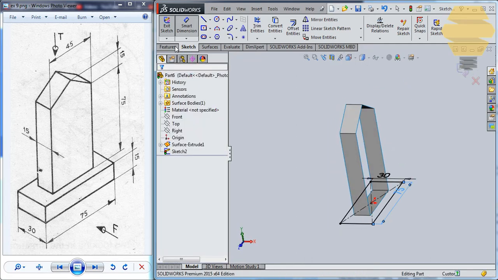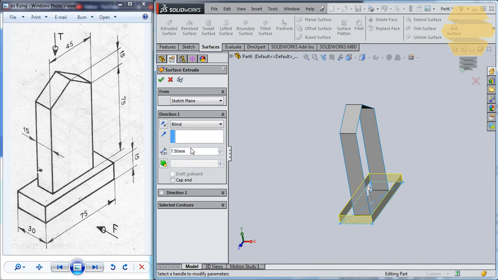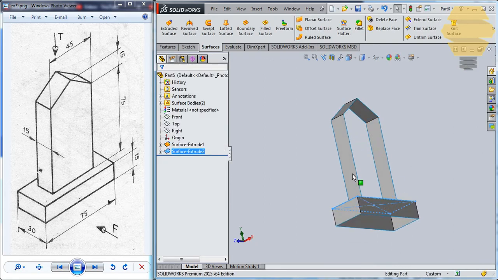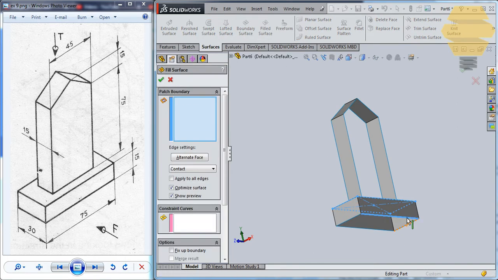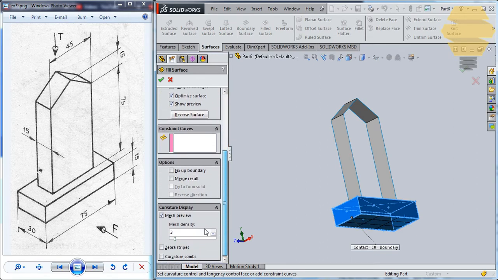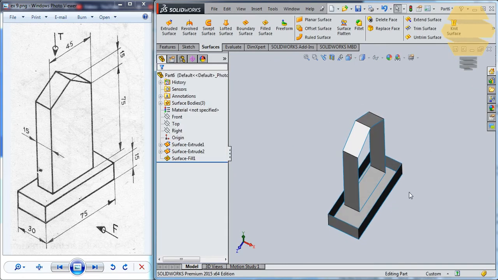Exit the sketch. Now you can go for surfaces. You can do an extrude of 15. Tick mark. Now you can use fill surface and fill these surfaces. You don't need a mesh preview. Click on tick mark. Now we have that done as well.